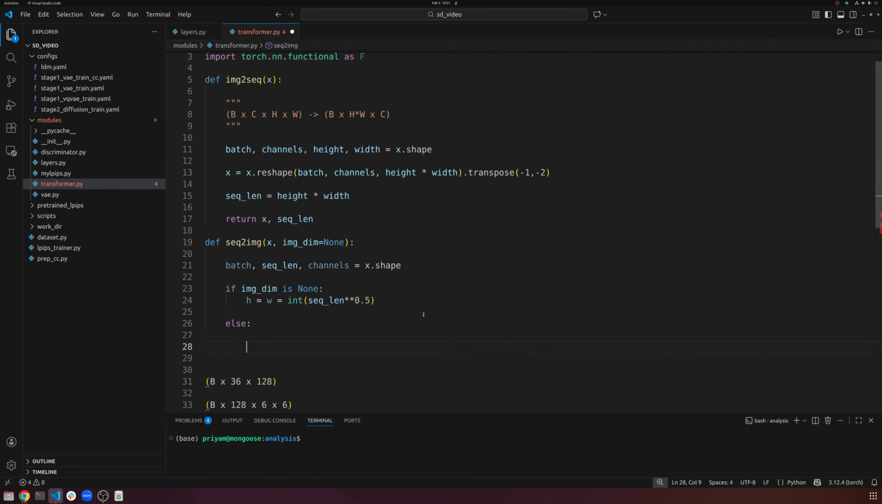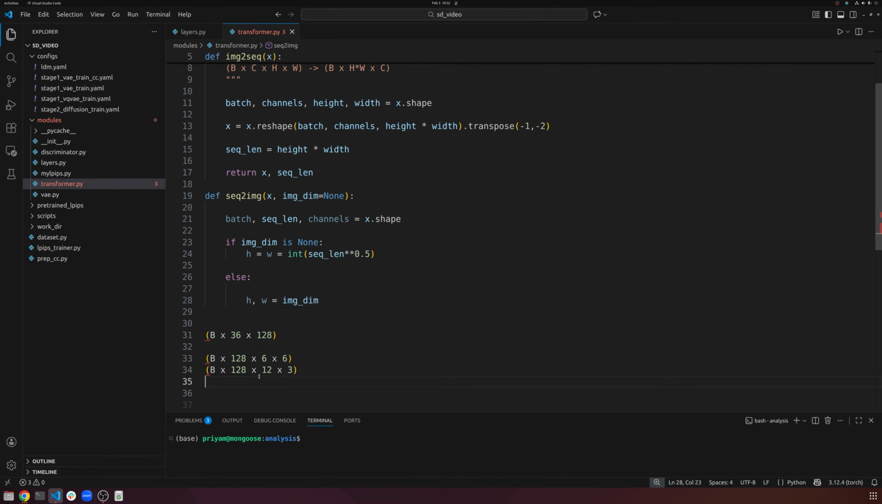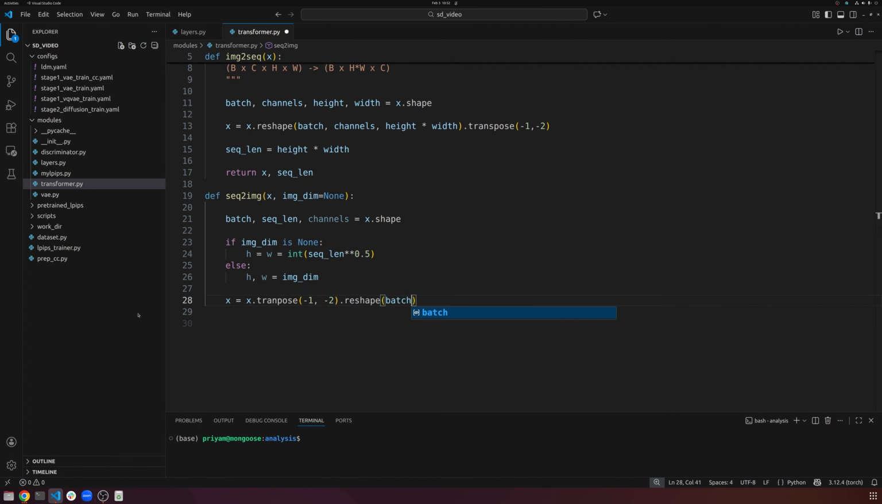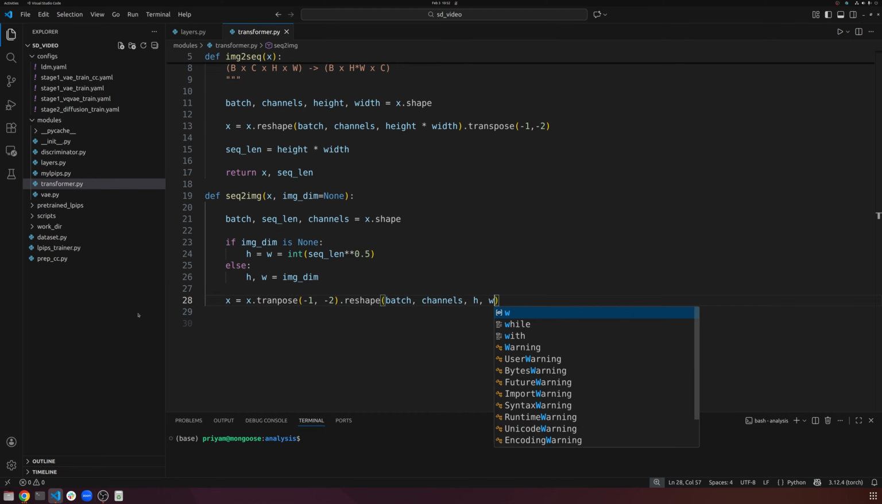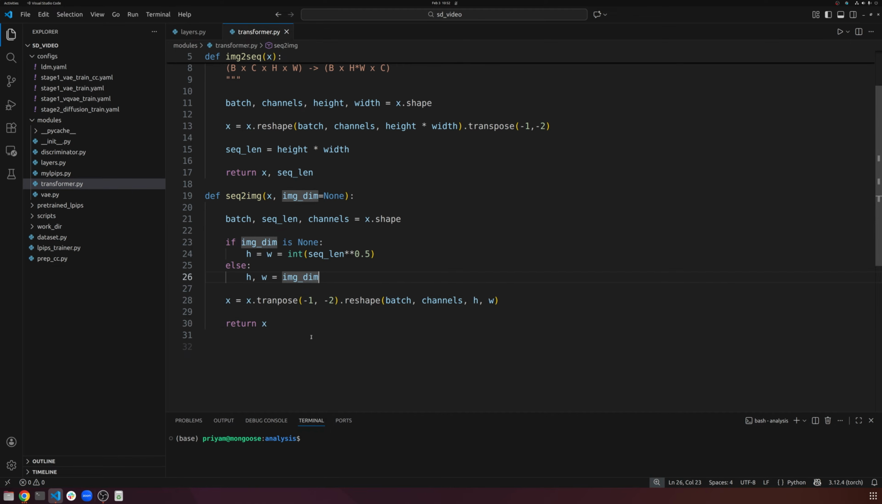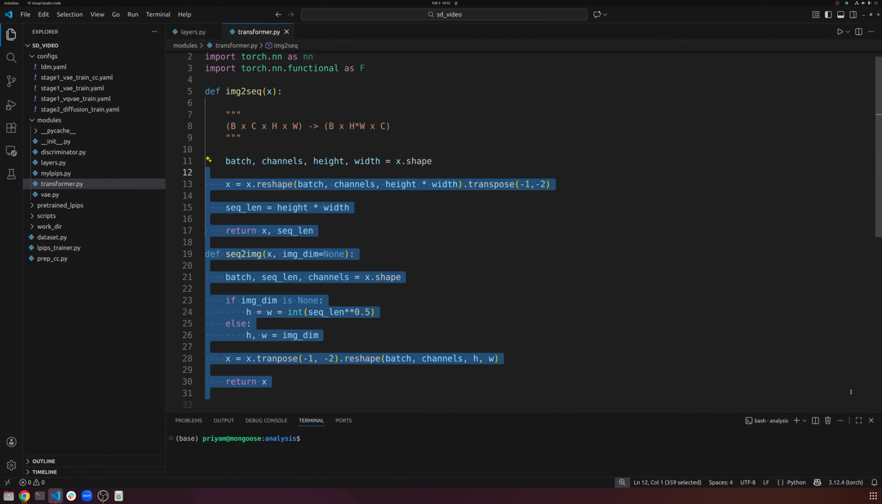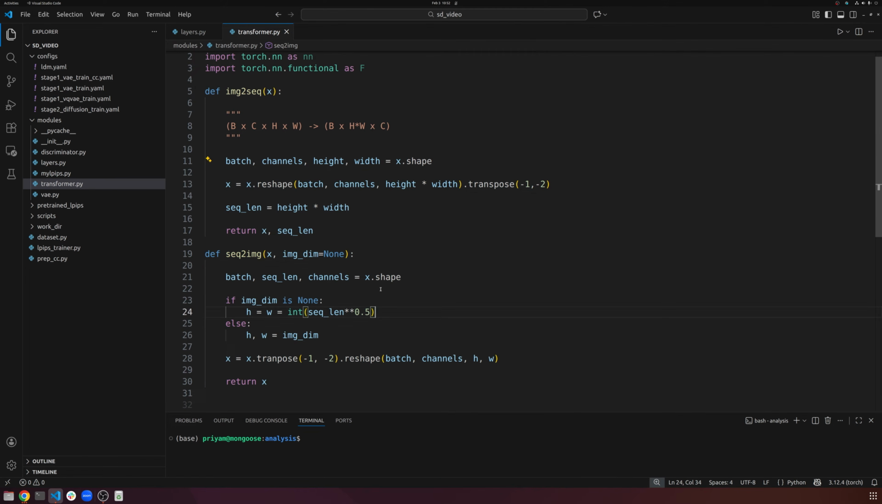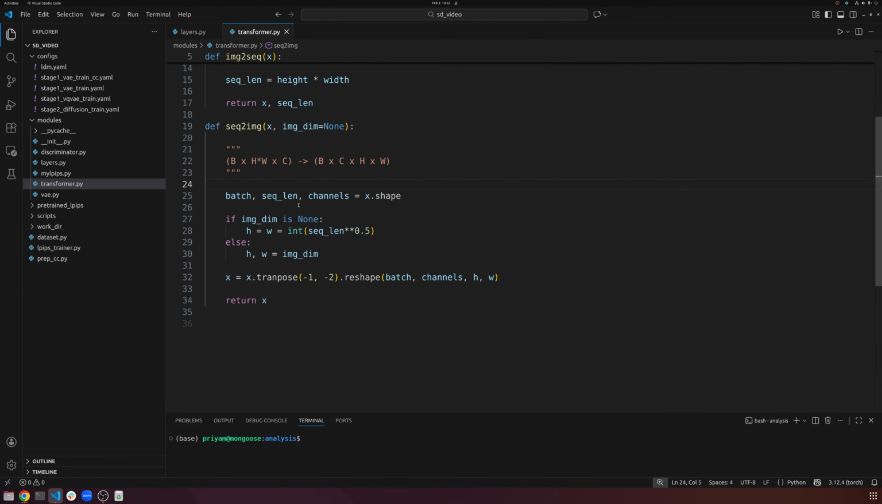Otherwise, if we do pass something in, then height and width is going to be the image dim, right? We'll pass in that it's 12 by 6 or 12 by 3 or whatever. That's just a little sanity check, but we don't need to worry about it too much as we're not dealing with non-square images for at least today. Then transpose(-1, -2) and reshape. We're just going to put it back, right? Batch by channels by height by width. Just put it back and return x. And that's it, right? That's basically just going back and forth between our dimensions.